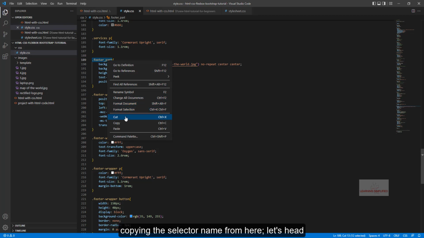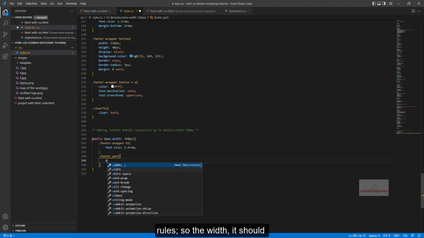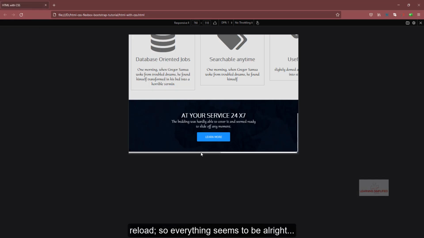copy this selector name from here. Let's head back to the media query where we had written it, and right outside this .footer-wrapper H1, we will paste the selector name. We will set the CSS rules. So the width should be 100%. There it goes. Press Ctrl S, reload. So everything seems to be alright.